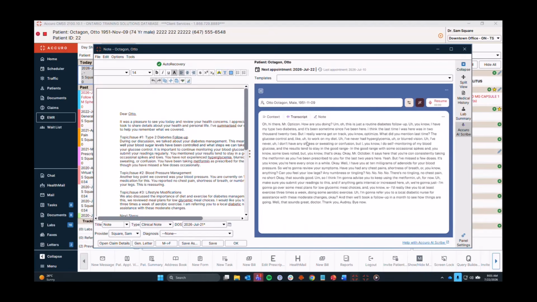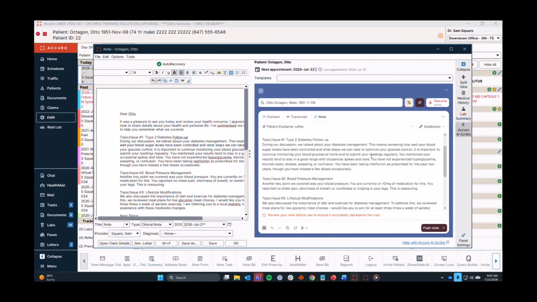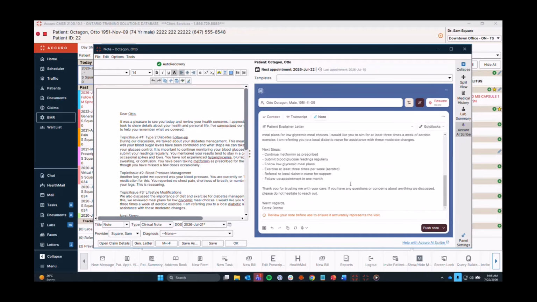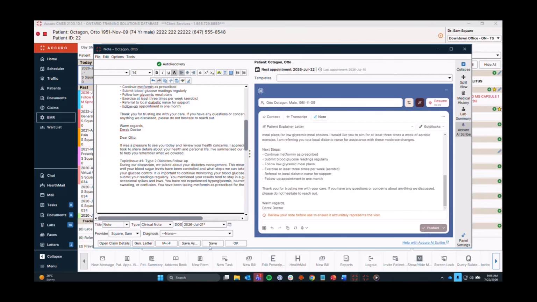Here under transcript, you'll see this is the entire back and forth with the patient. And then using a Heidi template, it's going to generate a note, only keep relevant information, and generate a note for you. From here, you can then paste it into your Accuro note. Wherever the cursor is, you can push that note and then save it to the patient's chart.